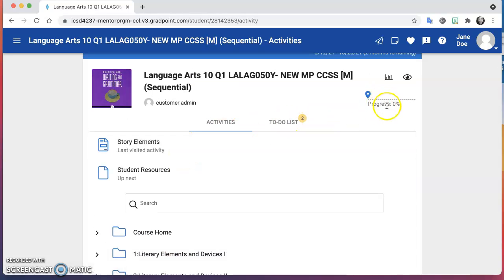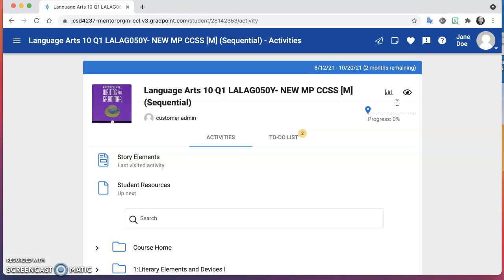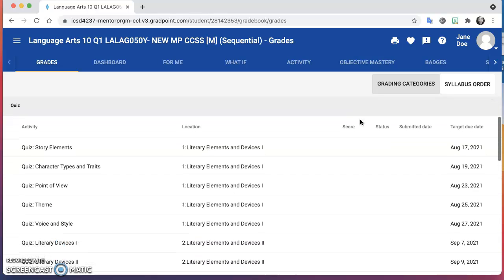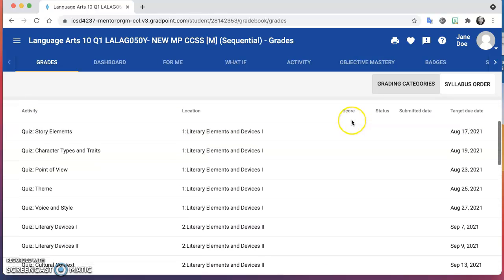Over here it says her progress bar. Now she has not done much of anything in this class, so she's at 0%. Now parents, this is for you to see. You can click on her grades right here, this little bar graph looking thing. Okay, and over here you will be able to see if she did any assignments. You'd see a score right there and you'd see the date it was submitted.